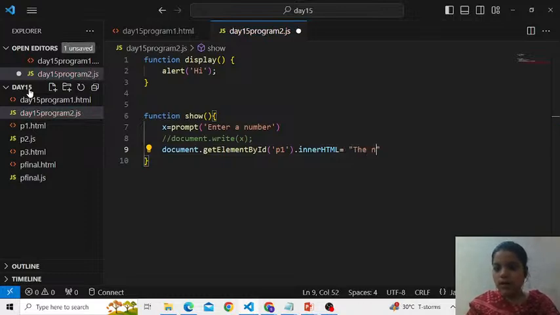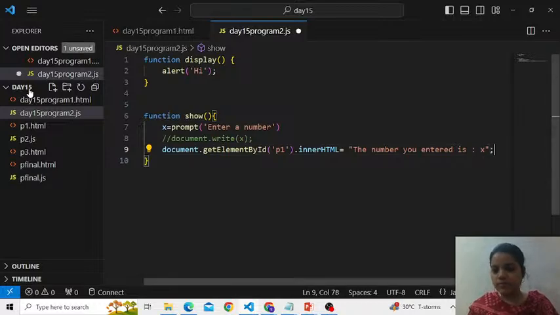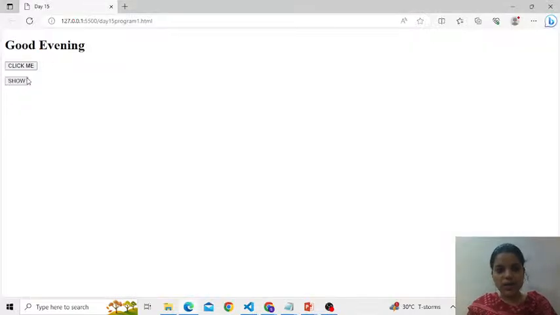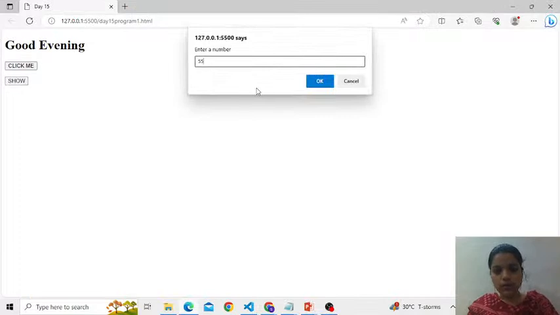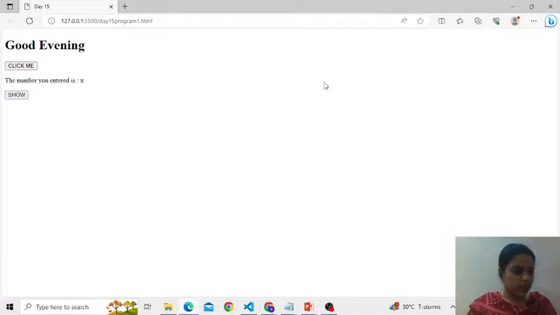The number you entered is. Okay, now this is a string. I cannot write x here, then x will be printed as it is. Now see, if you do this, click on show. I write 55. No, it says the number you entered is x.